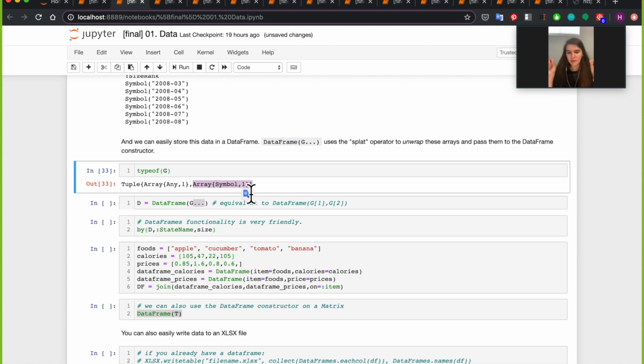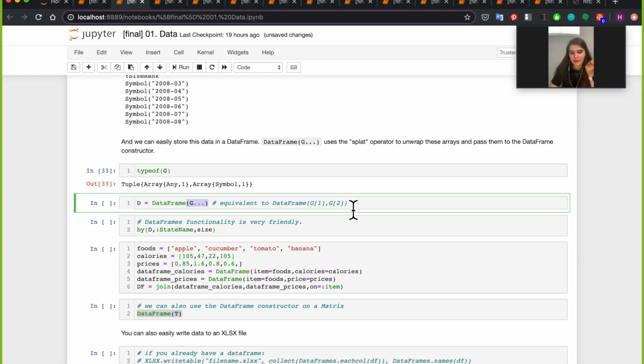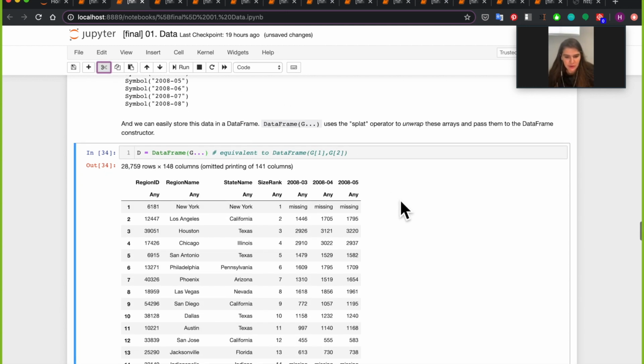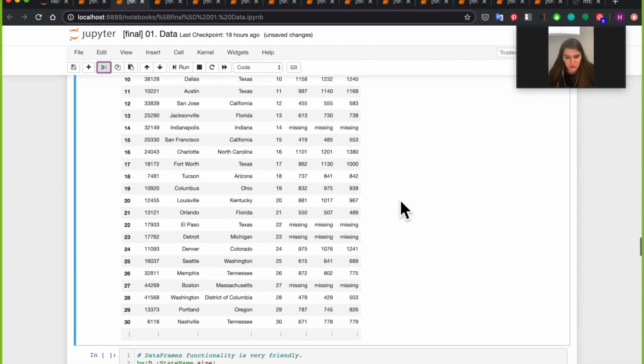What the splat operator does, the 3 dots, is that it basically unwraps this. So G splat is equivalent to unwrapping this tuple and making it G of 1, G of 2. So I'm just going to run this again. That's going to be pretty straightforward. Okay, so now we have a data frame. It's pretty easy to convert that data we read from Excel to a data frame.